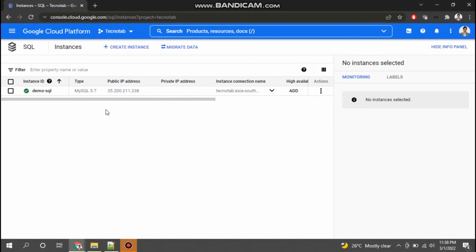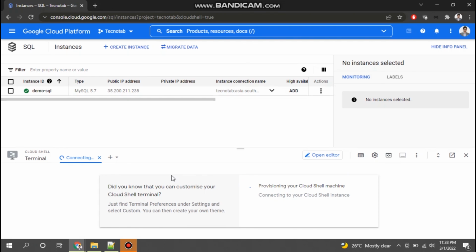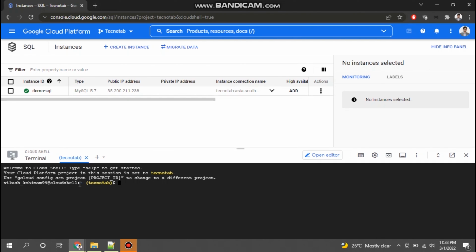Okay, now let's start up this instance in our command line. So let me use the Cloud Shell and the Cloud Shell is being launched. Okay, so the Cloud Shell is launched. Now I will just type gcloud SQL connect the database name, the demo SQL. Basically this will whitelist your IP for incoming connection just for 5 minutes.